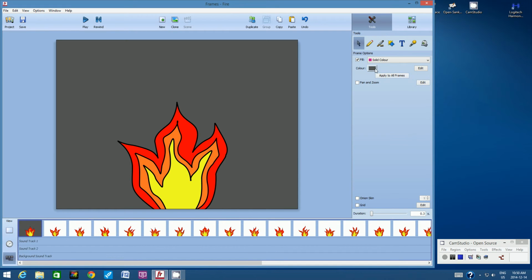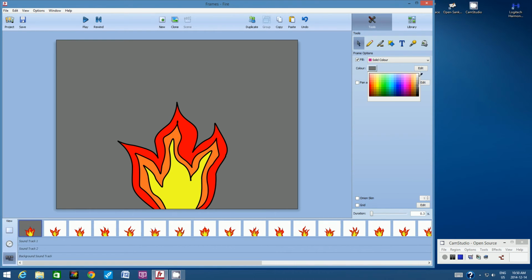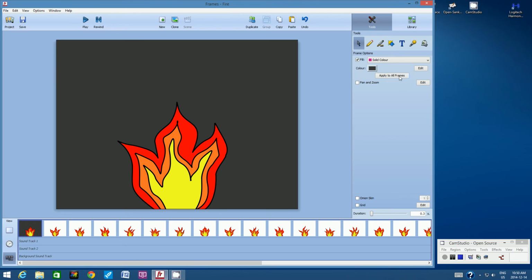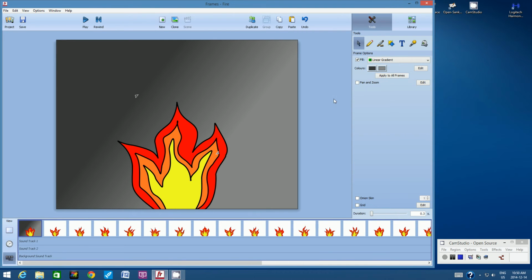Now you can experiment with different background colors. You can go lighter. You can go a little bit darker if you wish. And maybe now I'm going to experiment with these fill options. So it didn't really work for the flame. Remember we used that in the previous tutorial. But let's try it with this one. So let's try a linear gradient. So we've got 2 shades of gray here, and that works pretty nicely, doesn't it?